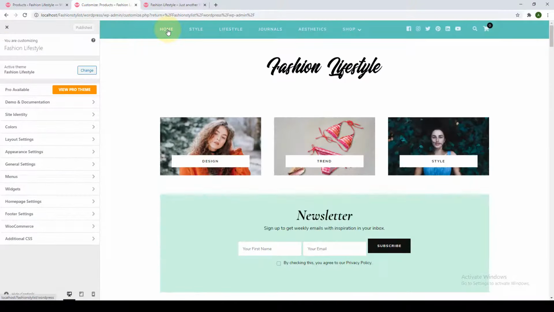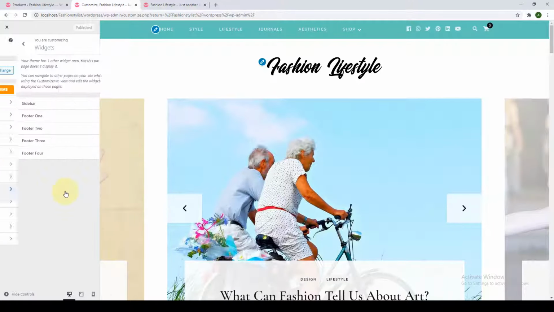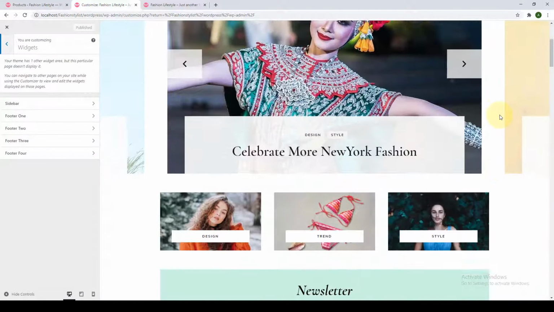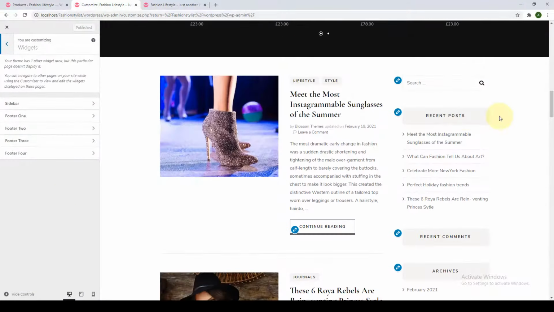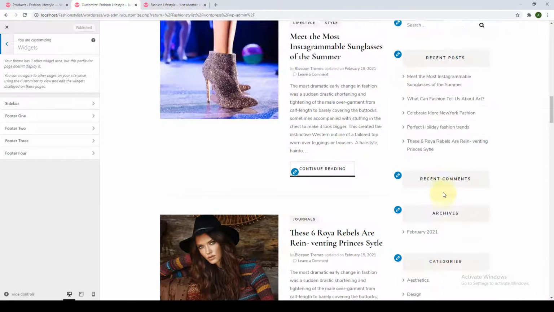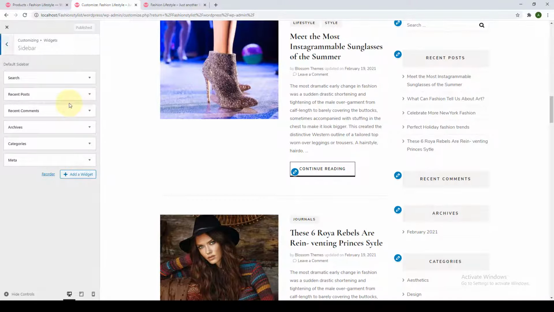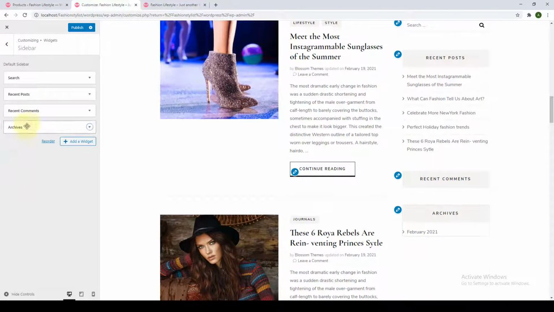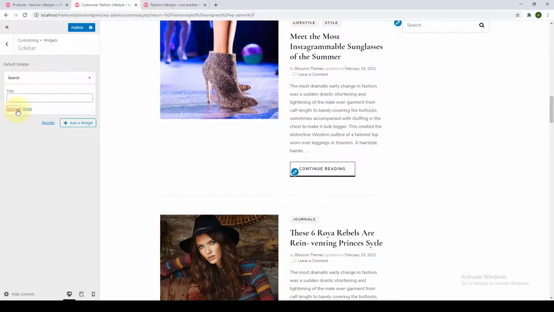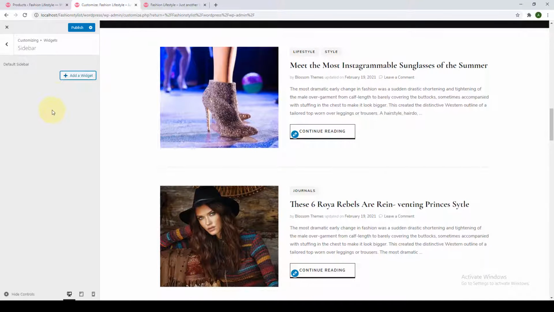Let's go back to our home page. Next is the widgets. So we will configure our sidebar widgets and we will configure our footer areas. Let's go to sidebar first, and I'm quickly removing all of the default sidebar widgets that are already here. The sidebar widgets that were displaying by default have been removed. Now let's create fresh ones.